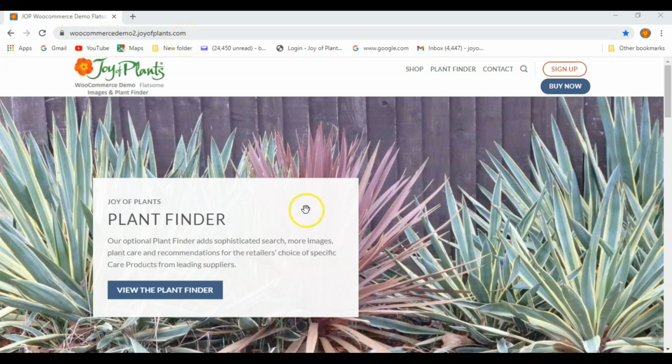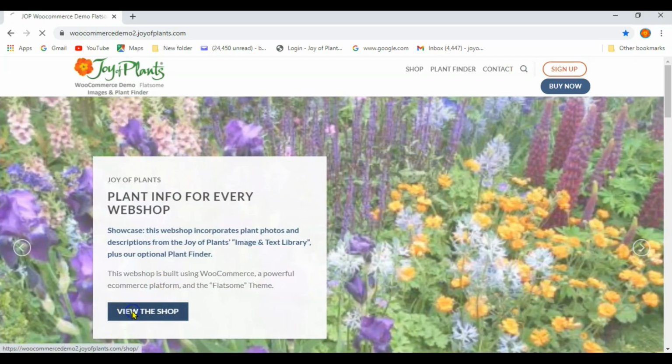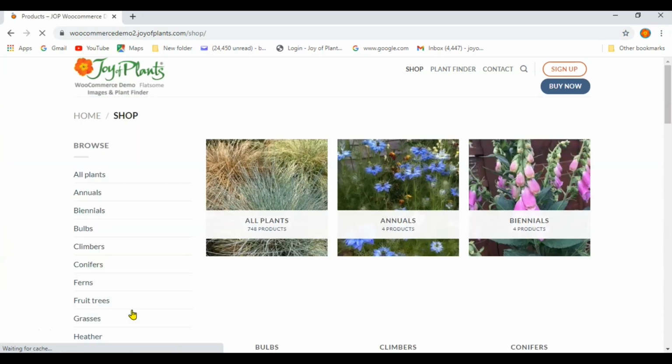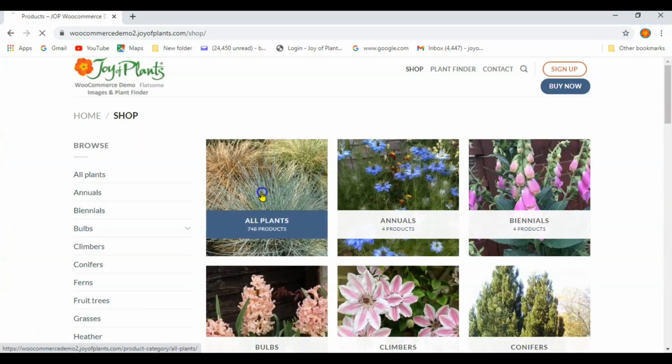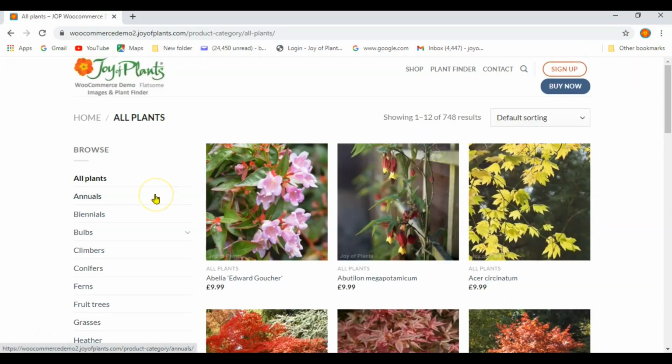Our demo is at the URL woocommercedemo2.joyofplants.com. Click View the Shop. Click All Plants. All our images are square, so when you use them, your index page will look neat and tidy. The image size is determined by your webshop theme settings.